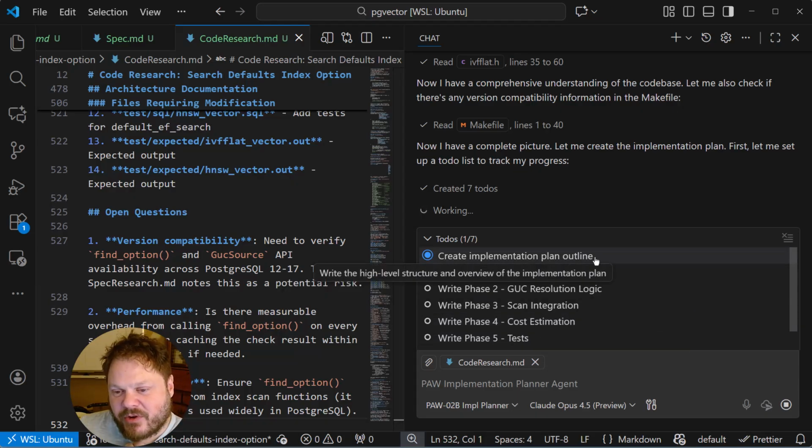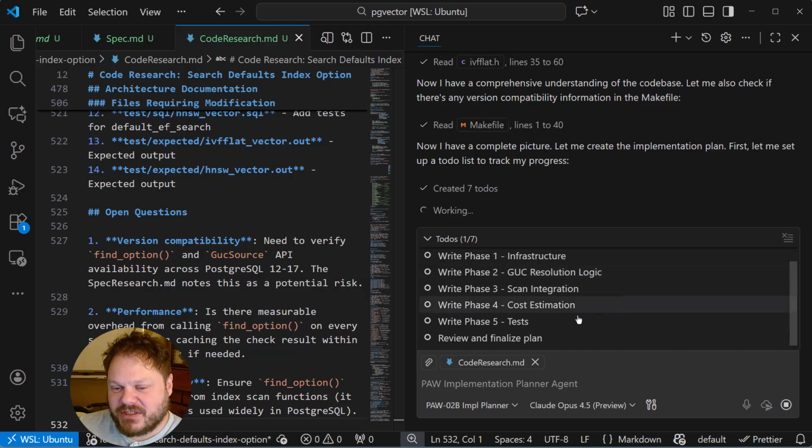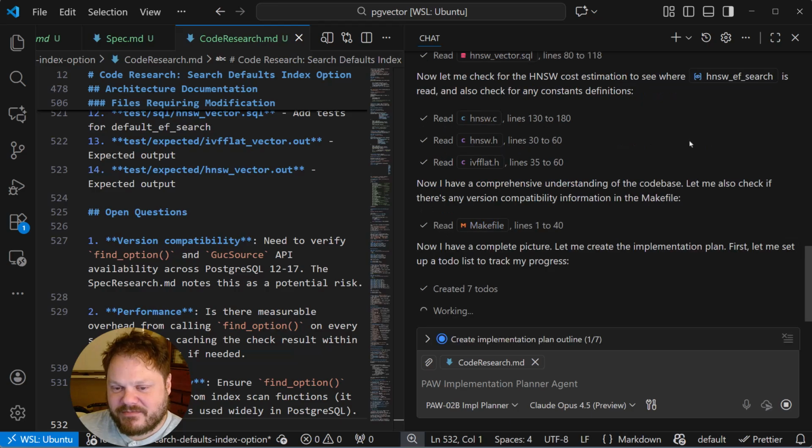Implementation plans can get very large, and that can cause some failures when the model tries to generate very large documents. So it'll split it up into writing an outline and then writing the various phases. So that's why you see this to-do list is actually longer than just writing it.